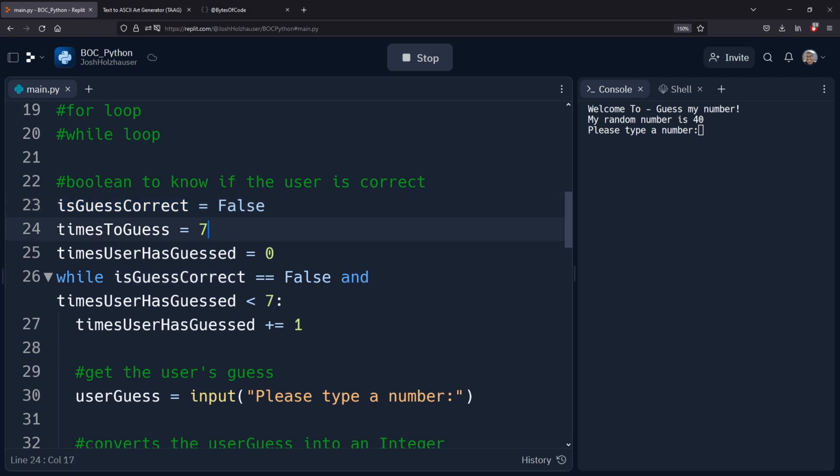Times to guess. This is going to be our maximum number of times that we get the user to guess before we tell them that it is game over, that they lose. So in this case, they only have 7 times. If you want to make it a little harder of a game, you can do it a little less times to guess. Easier of a game, put a little more.